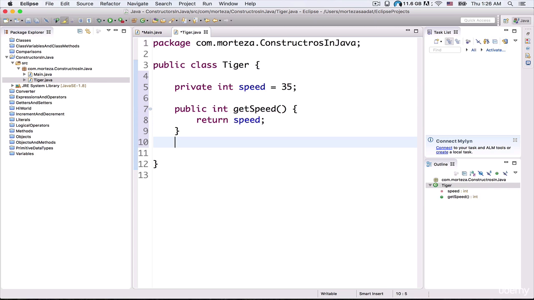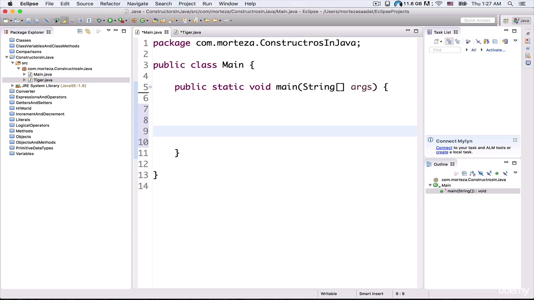You can create only a getter for your instance variables if you don't want to allow any other classes to change the value of your instance variables. For example, inside the main class, if I want to create an object from the tiger class, I just need to type in here tiger, and the name of my object is myTiger. I put in an assignment operator here, and then I use this keyword here, new, and then again I refer to the name of my class, and then I put in a pair of round brackets after my class name. Then I need to put in a semicolon at the end of my statement.